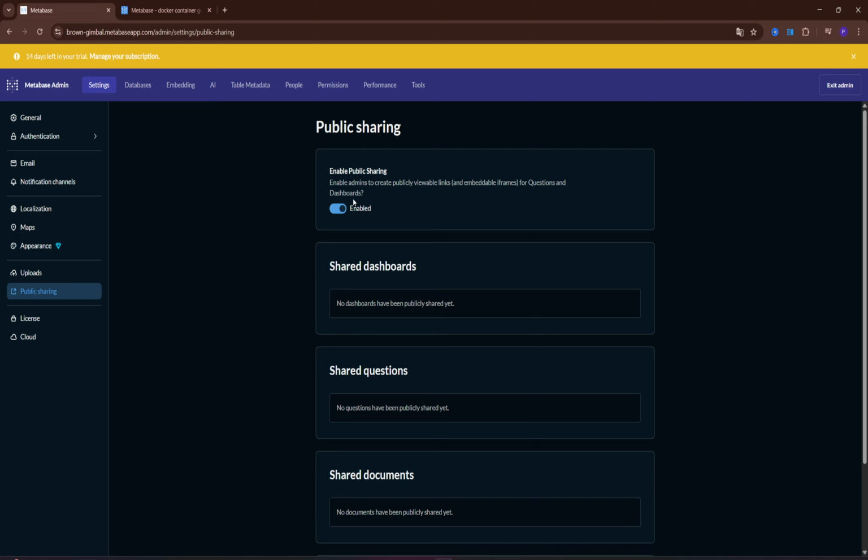Important note here, enabling this does not make anything public by itself. It simply allows dashboards, questions, or collections to be shared later if you choose to enable them. Also, remember, public links do not require a login, so only turn this on if your organization is okay with that level of access. Now that public sharing is enabled, let's share an actual dashboard.